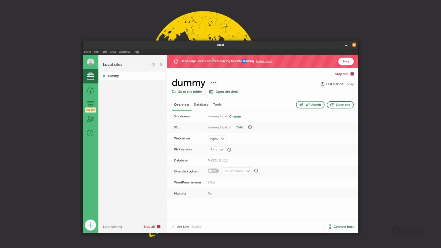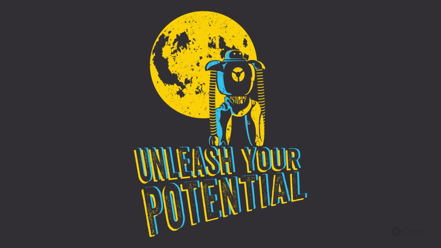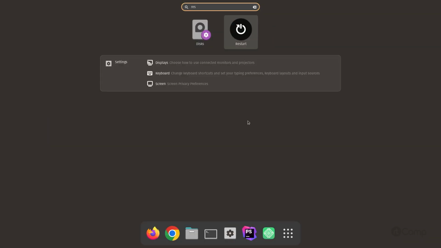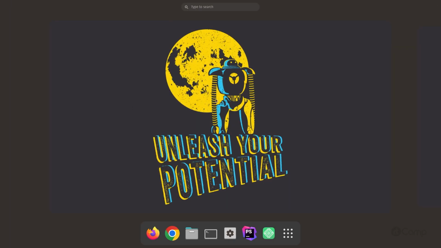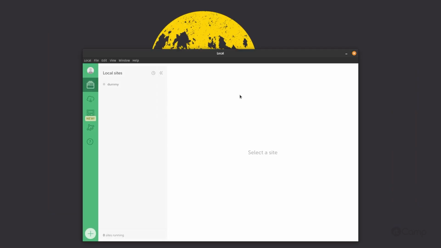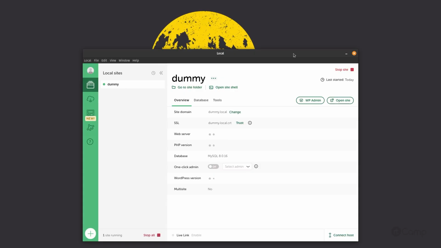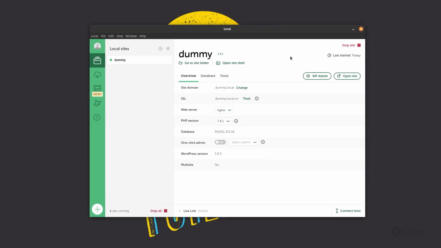If this error comes and Local is having trouble starting up the Local router, just close it and restart your system. That's the simplest solution to that. Okay, once back, just open Local by Flywheel and start the site. This time it is not going to give you any error. And let's go to the folder.